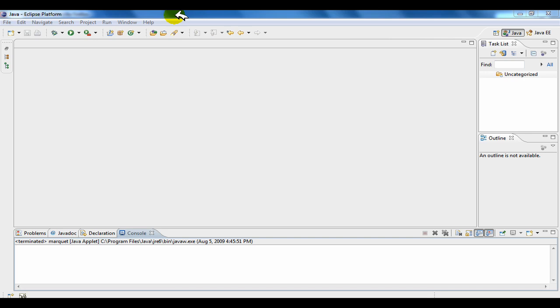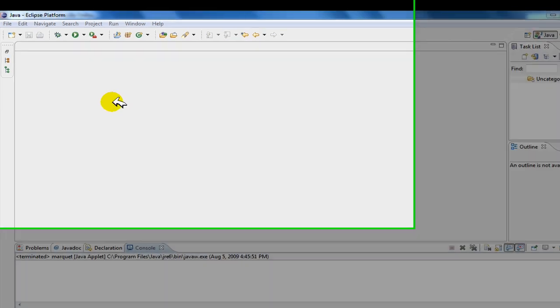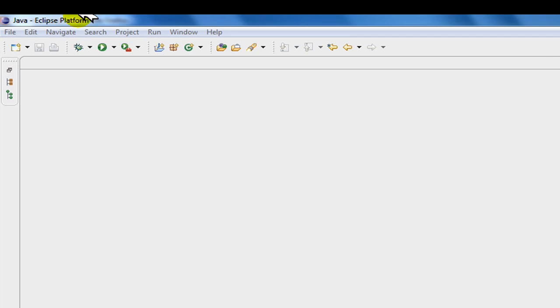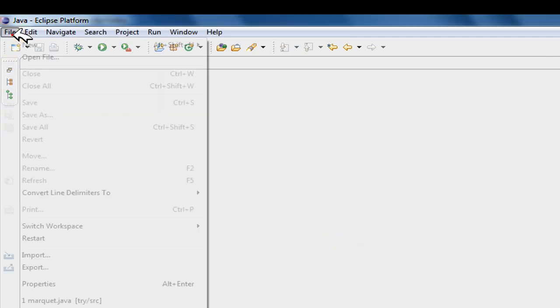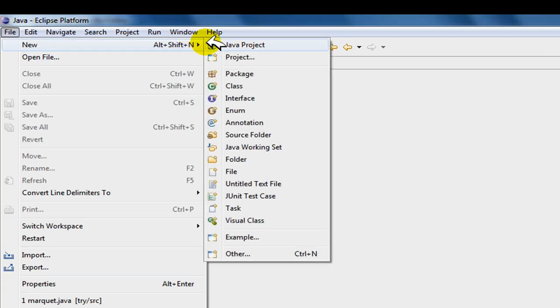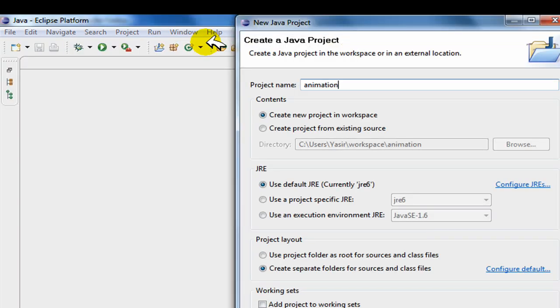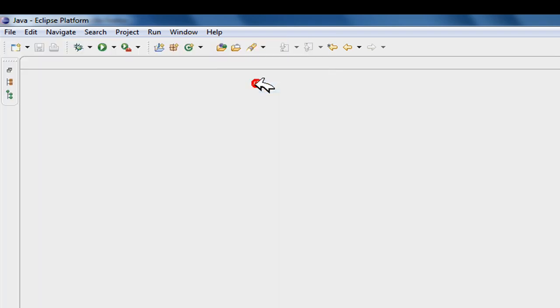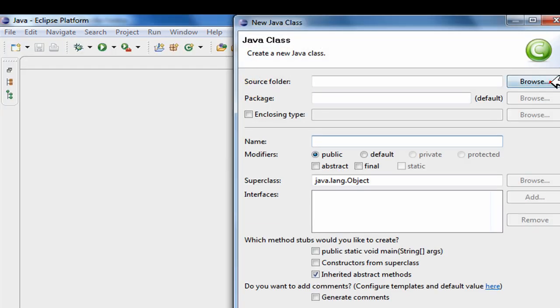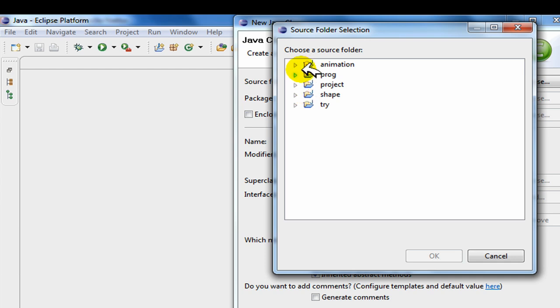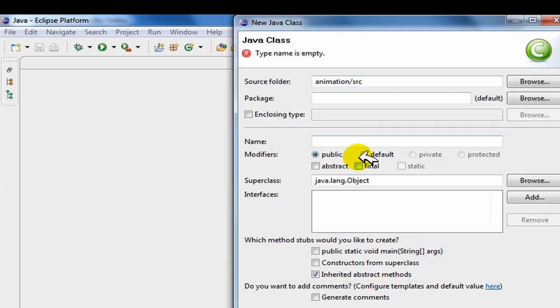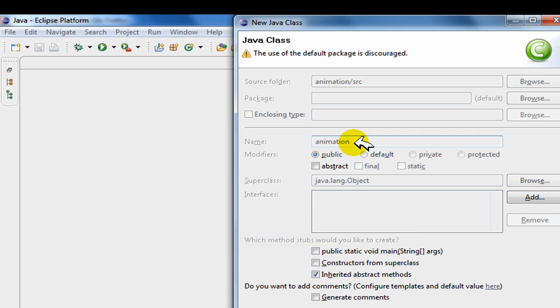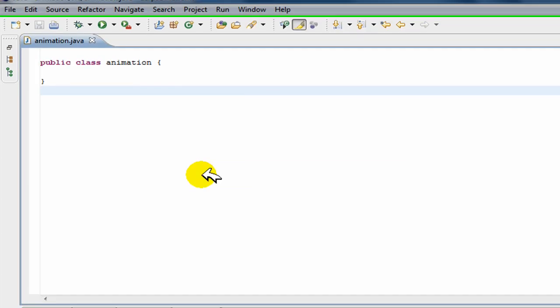Alright, so in today's video I'm going to be showing you how to do basic animation in Java, and to do that I'm going to be drawing on an applet, not on an actual frame. So we're going to start off the same way, create a new project file and create a new class. Now, drawing in an applet is almost the same as drawing on a frame, except there are some small differences, and I'll tell you the differences right now.